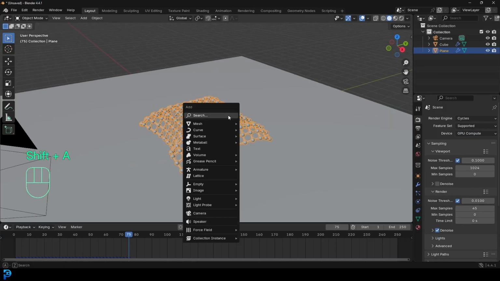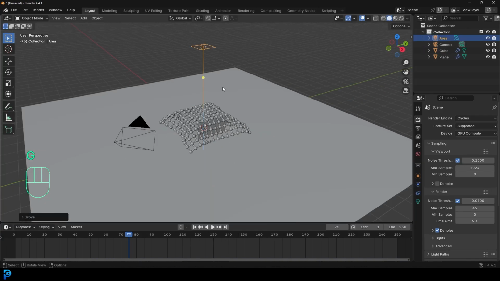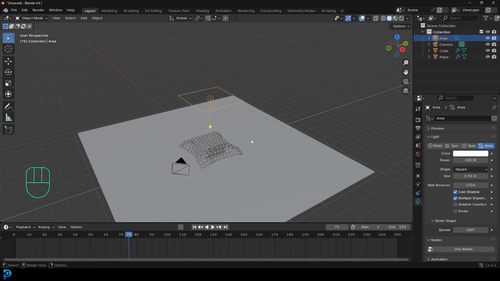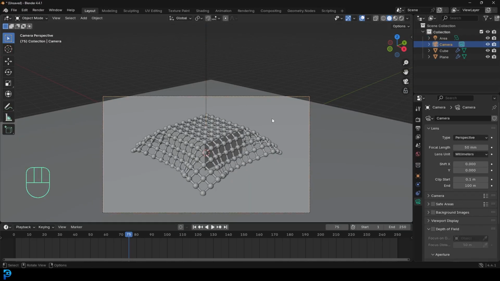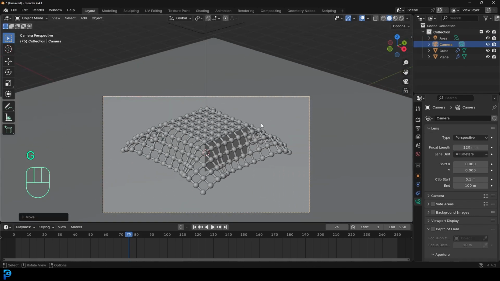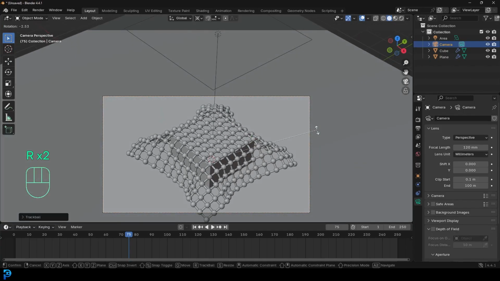And now you can hit Shift A, go to your light option, and add in an area light and bring it up. And then go to your light properties and give it a strength of about 300 and increase the size. Now if you go into your camera view by pressing 0 on the numpad, you can always select your camera and come to the camera settings and adjust the focal length. But camera placement is up to you. I'm not going to tell you how to do it. You can position your camera however you wish.